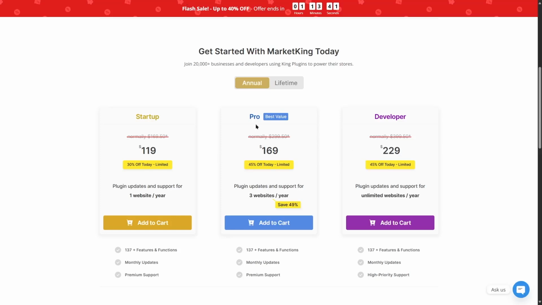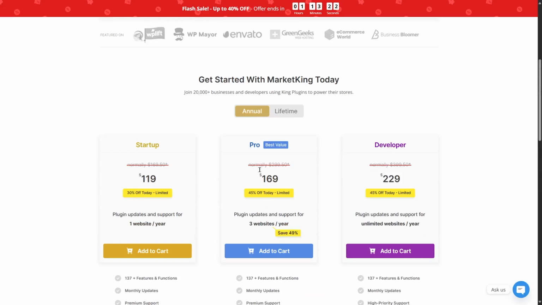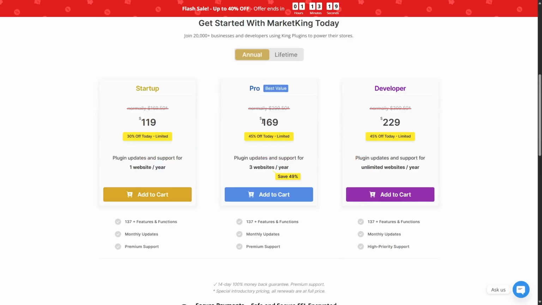Now, what do you get with these? The startup plan gives you 1 website license. The pro plan gives you 3 website licenses. And the developer plan gives you unlimited website license. With every plan, you get 137 plus features and functionalities with monthly updates and premium support. This is much more simple, and you can understand that you're getting all the features of MarketKing.